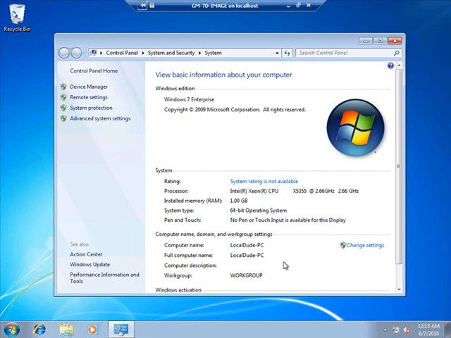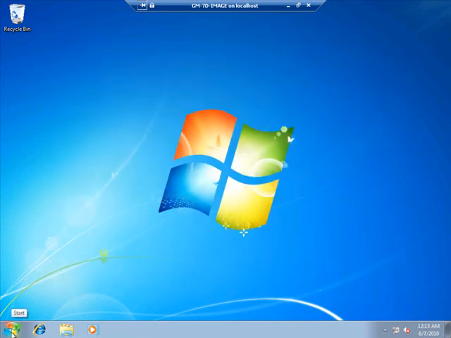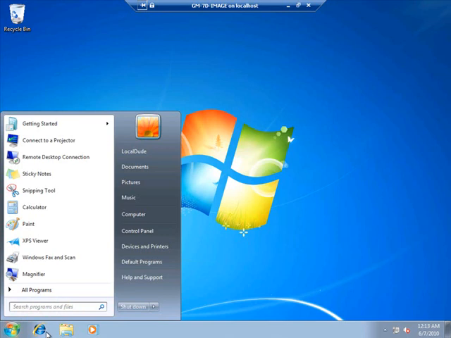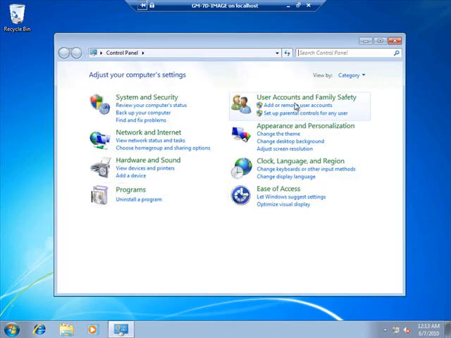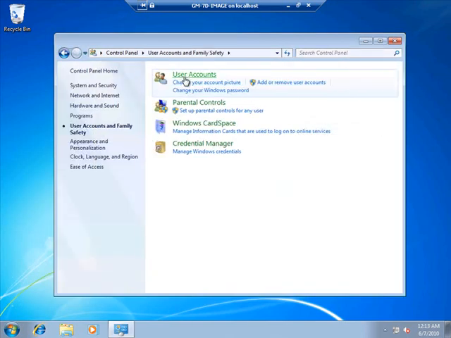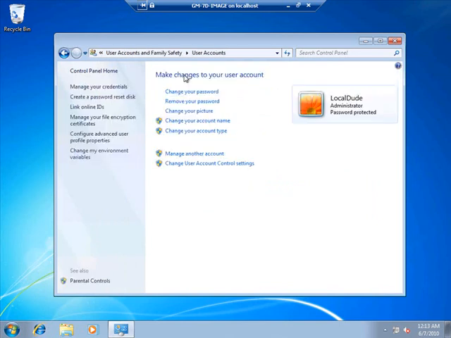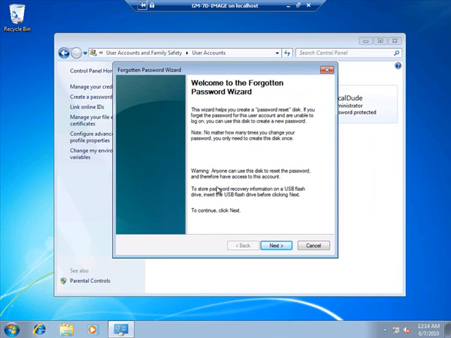So I have logged into this non-domain joined computer. The workgroup is called Workgroup. There's no domain. The full computer name is LocalDude PC, and I'm logged in as a user called LocalDude. Now, from this non-domain joined computer, I'll go to Start, Control Panel, User Accounts and Family Safety, and click User Accounts. You'll notice over here at the left-hand side of the screen that I have an option to create a password reset disk. And when I choose that option, it starts a wizard, the Forgotten Password Wizard.